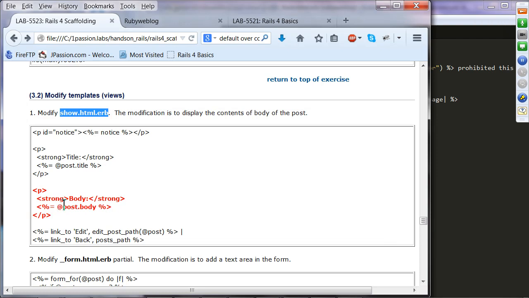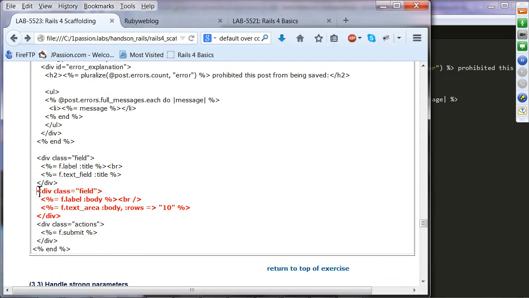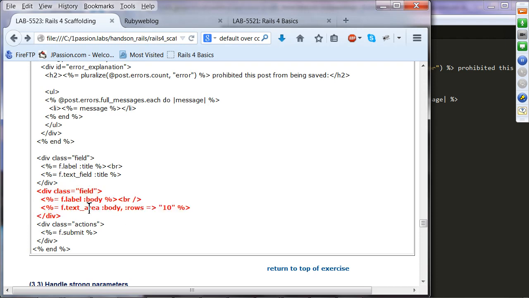And here we are going to modify the template file so that it does display the body as well. So here we are going to display body, and then the post object's body will be displayed. And in the partial, we want to add this field so that the user is able to enter something into the body.